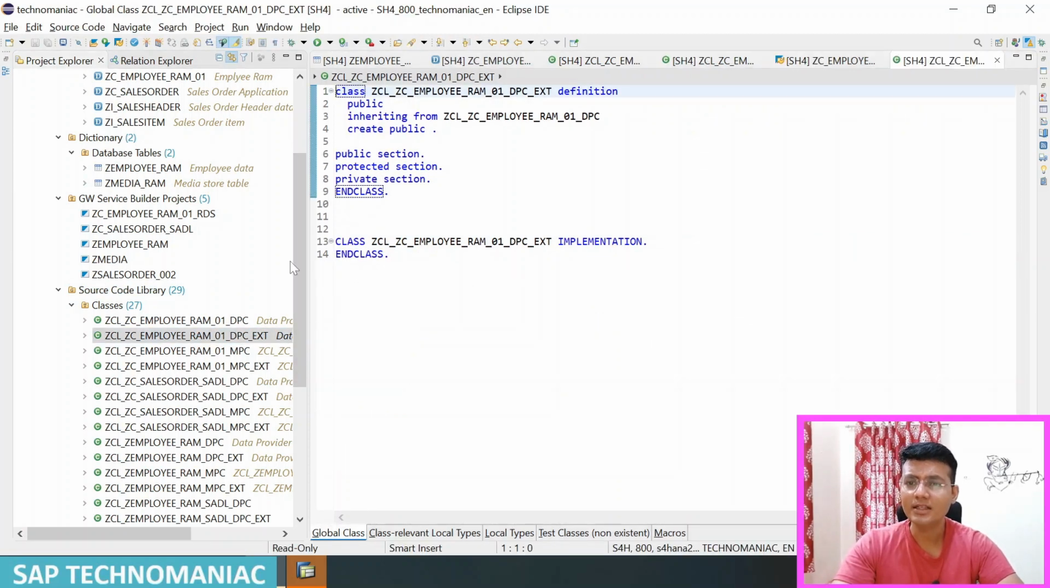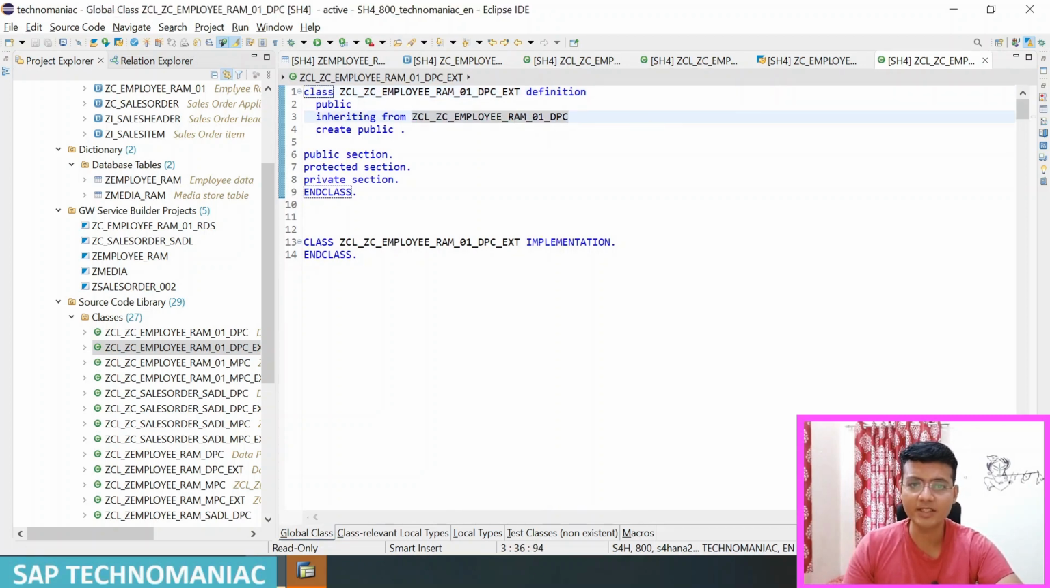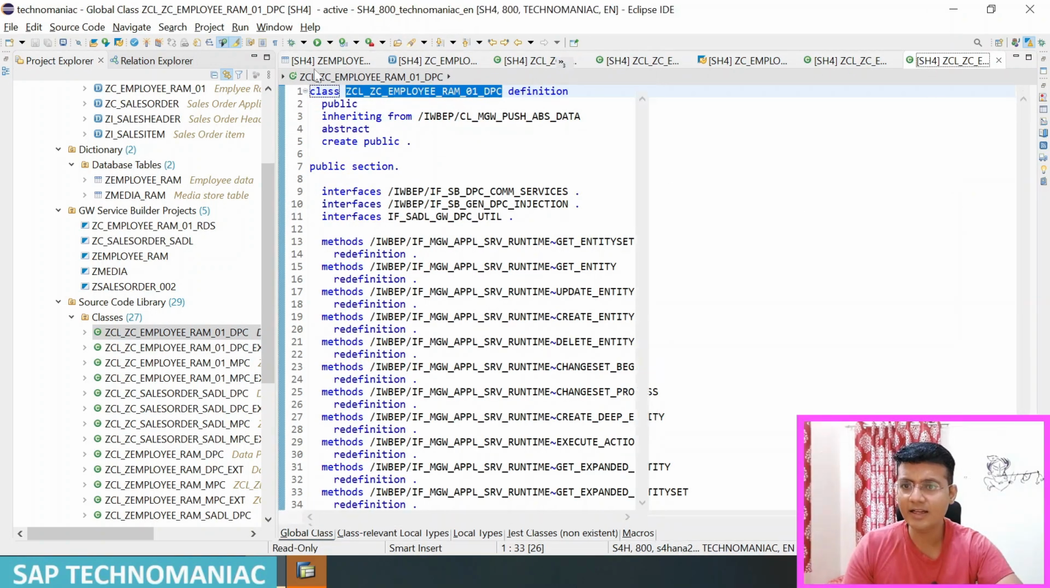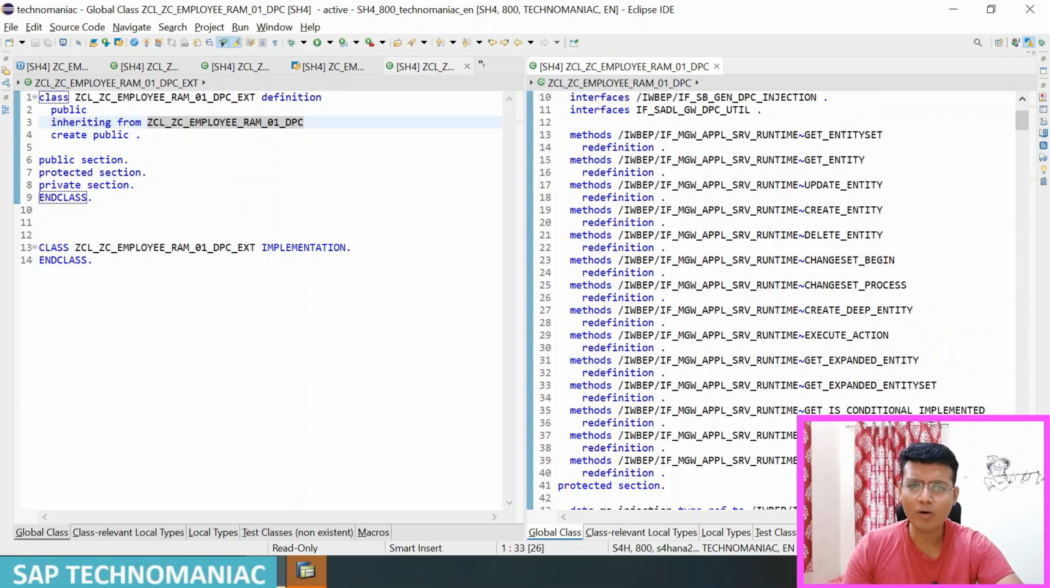As of now, I can see there is no method implemented over here. I have to implement some of the methods like we did in my older project. We no need to implement the get entity set method, but we have to implement update, create and delete. To see what all these methods are, you have to go to your super class, the DPC class. We can open it in parallel and minimize this one, which is not needed. And a lot of things are there.